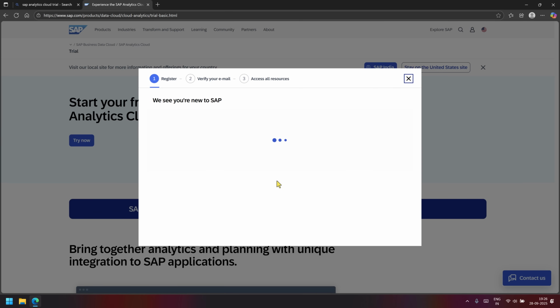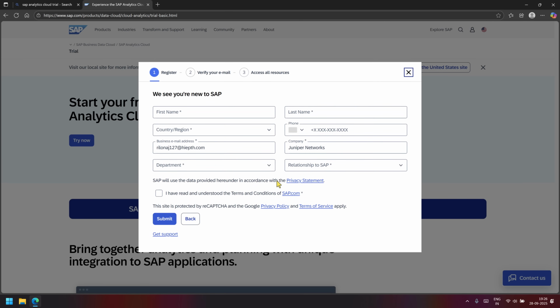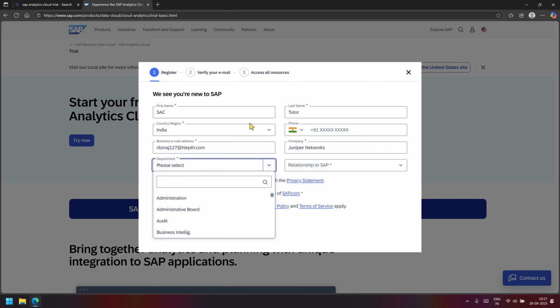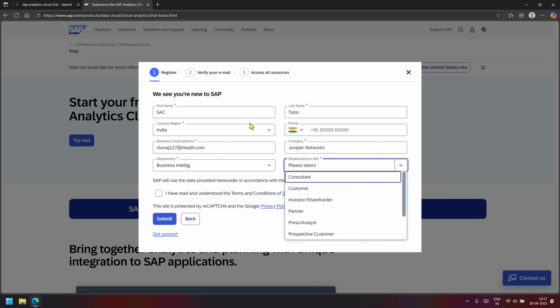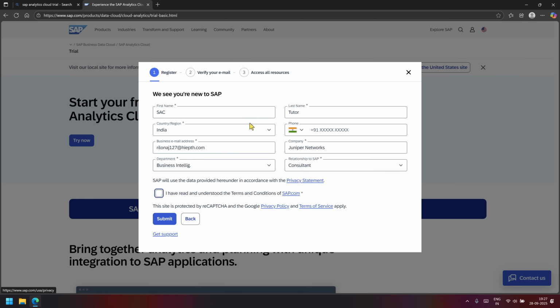Now fill in the personal details including first name, last name, country and other required information. At the bottom, there is a checkbox to agree to the terms and conditions. Once all fields are completed, click submit to register.